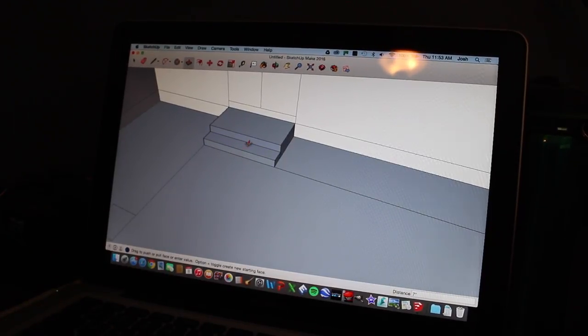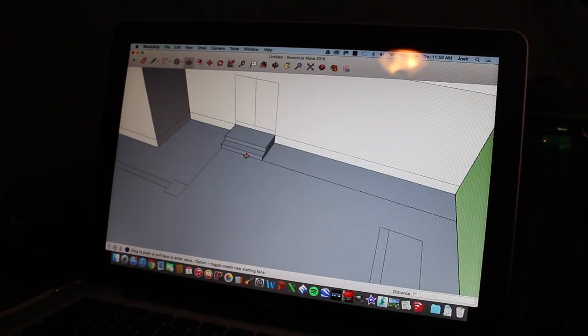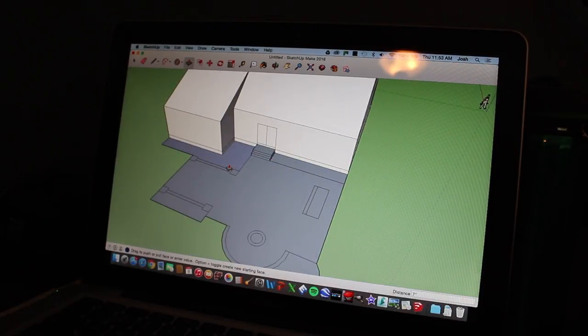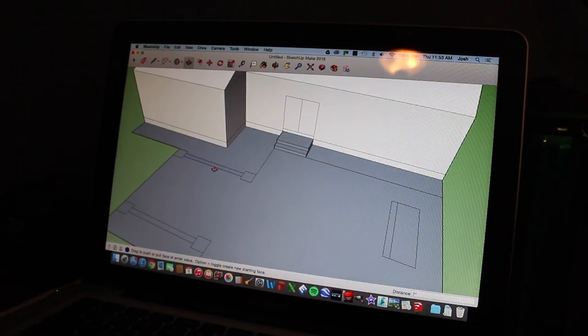So there's our step. This tool is huge. This is going to be a huge time saver. When I first started, I wasn't using this tool. I was actually going to each specific thing and using my line tool and drawing vertical lines and just connecting all the lines, and it takes a long time doing that. Doing this is a huge time saver.